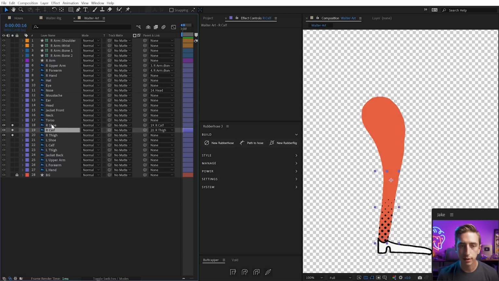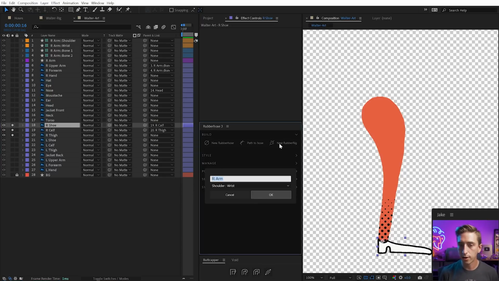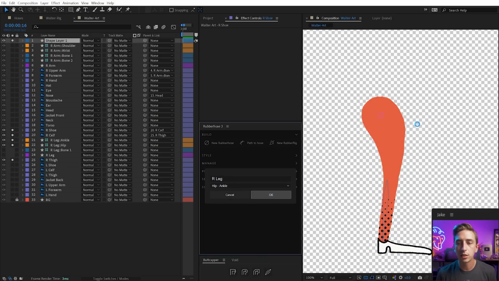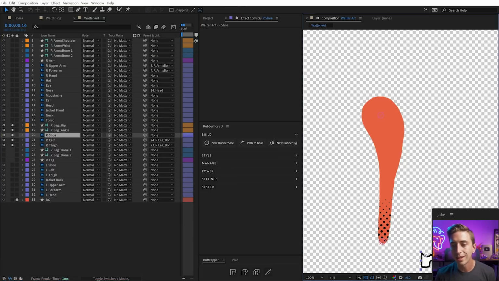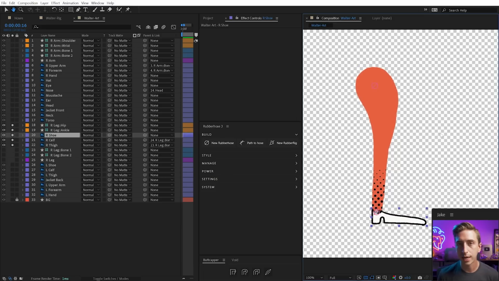I'll grab that shoe layer, the last one in the parent chain, and instead of just clicking new RubberRig with the tooltip here, I'm gonna shift click to exclude the end layer. I'll call this right leg, change the controller labels to hip and ankle, click OK, and now it's gonna generate those same bones and do the same parenting for those 2 artwork layers, but it's gonna leave the shoe detached, the last layer in the parent chain. It's just not going to use the parent to hose feature to attach it to the limb.